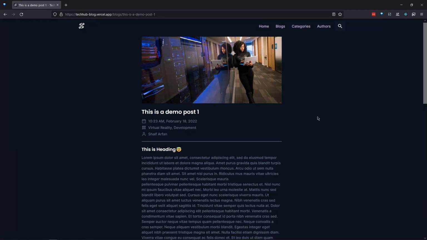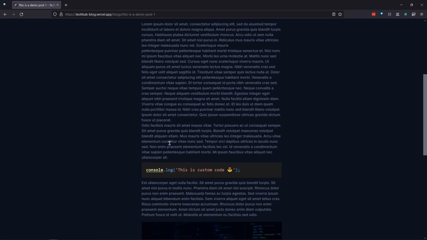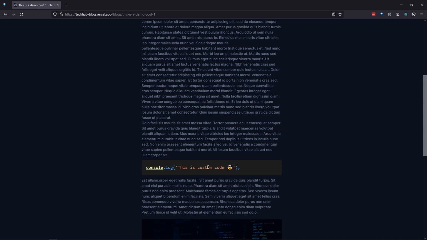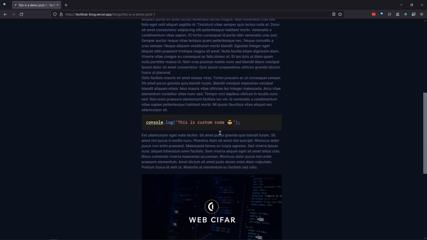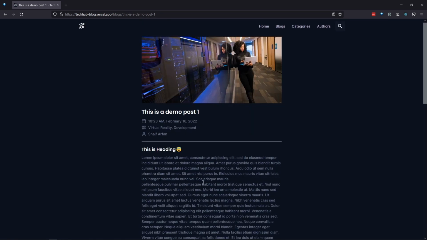If I go inside one of the blog posts, I can see this nice looking blog post. We have the cover image for the blog post, the title of the blog post, the publish date, the categories included in this blog post, and also the author of this blog post. Inside the blog post, we have a header, we have normal text, we have a custom code block. As you can see, we can add an image, and we can do almost anything inside the block. So yeah, this is looking really nice.